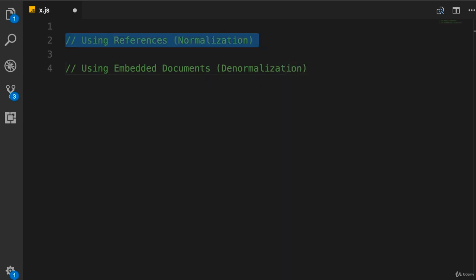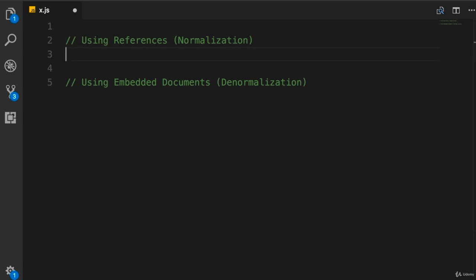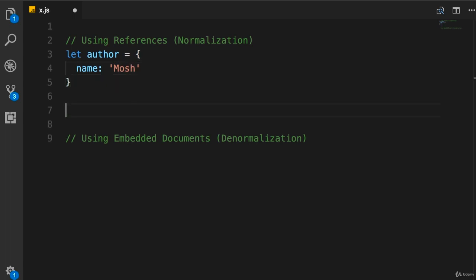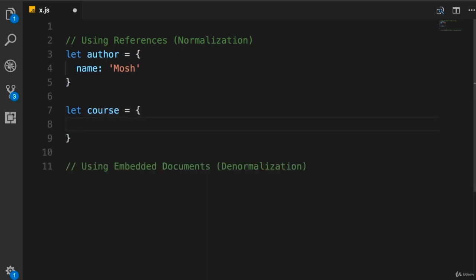With the first approach, we should have a separate collection for storing our authors. So we can have an author object like this. Here we have all kinds of properties. And then we'll have a separate collection where we store course objects like this. So here we have a course object. We set the author to the ID of an author document in the authors collection. So here we're using a reference.